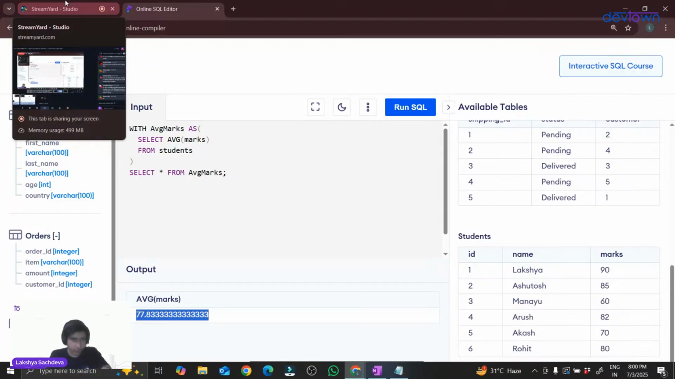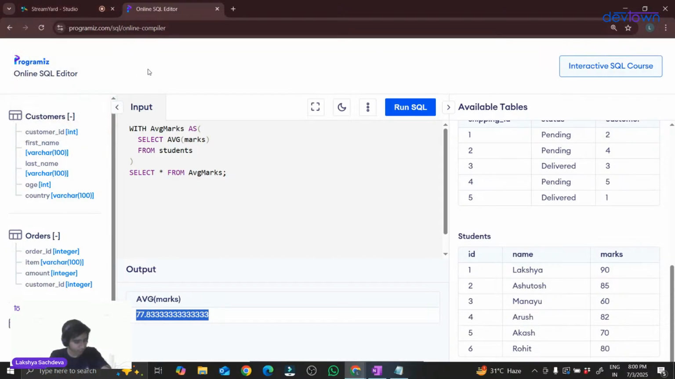Give one example on foreign key. Okay, I will try to give the example tomorrow because many of you have already left. So I will try to give one example of a foreign key tomorrow.